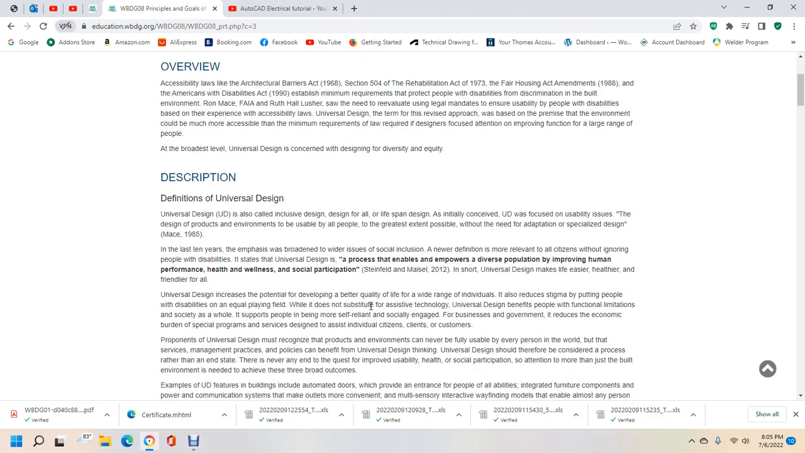The definition of universal design: Universal design is also called inclusive design, design for all, or lifespan design. In its initial conception, universal design focused on usability, designing products and environments to be usable by all people to the greatest extent possible without need for adaptation or special design.